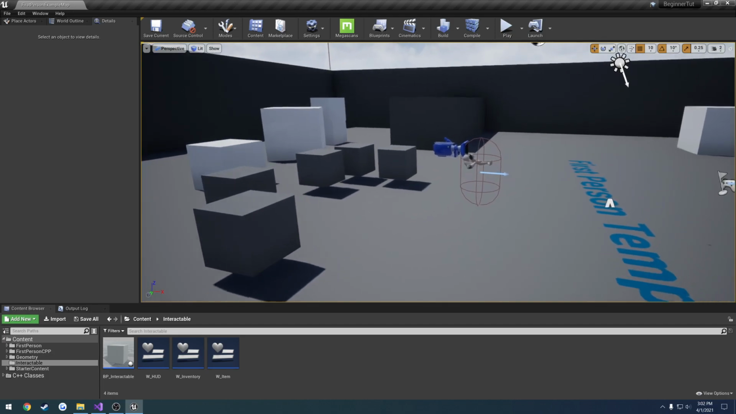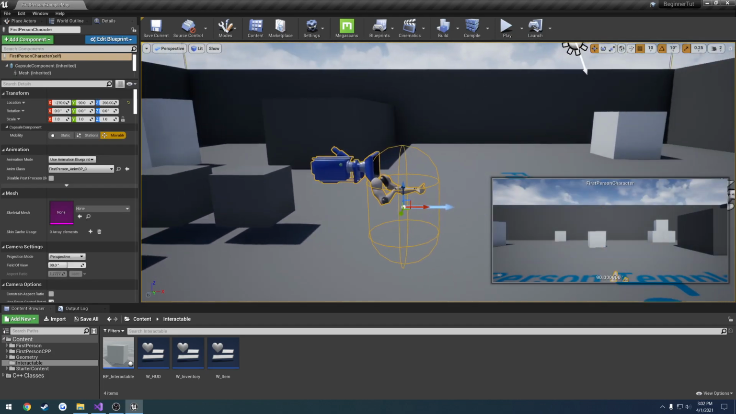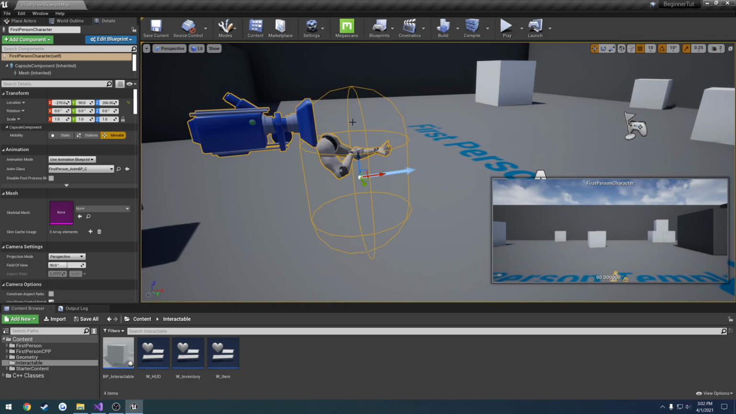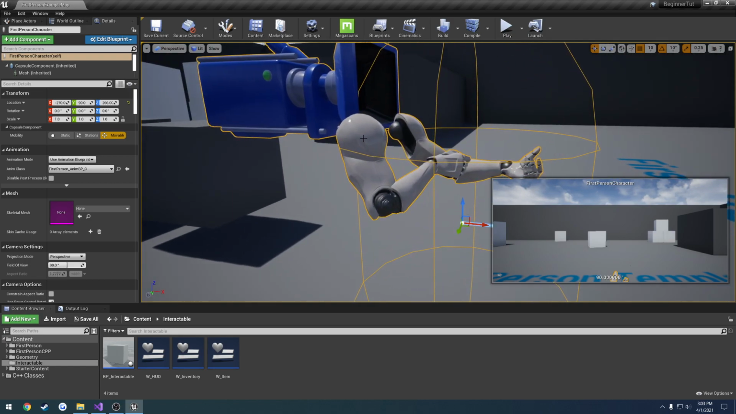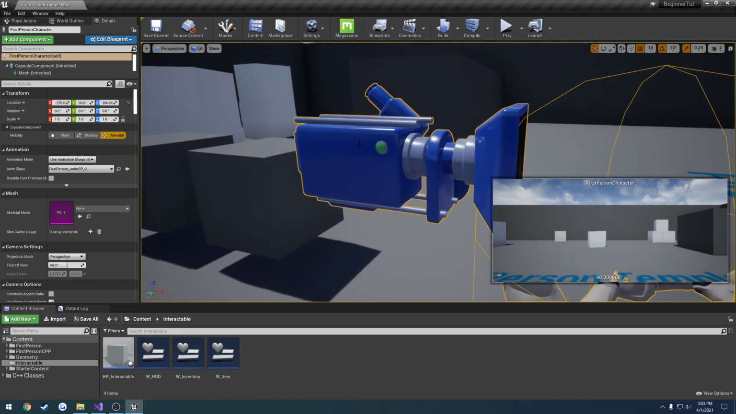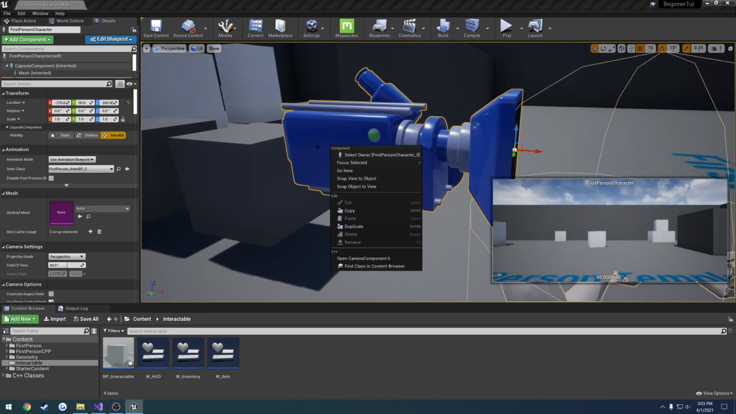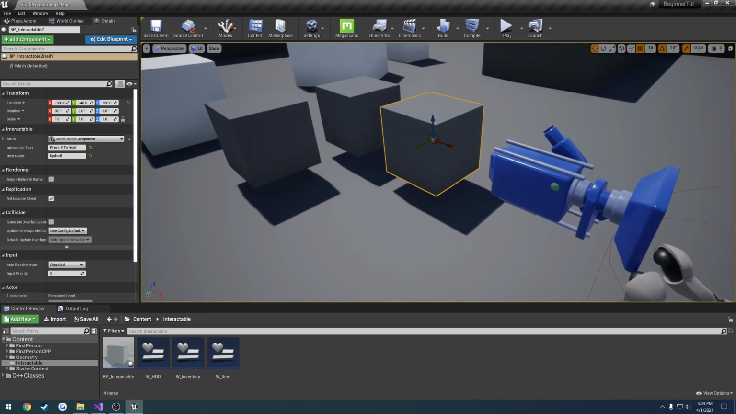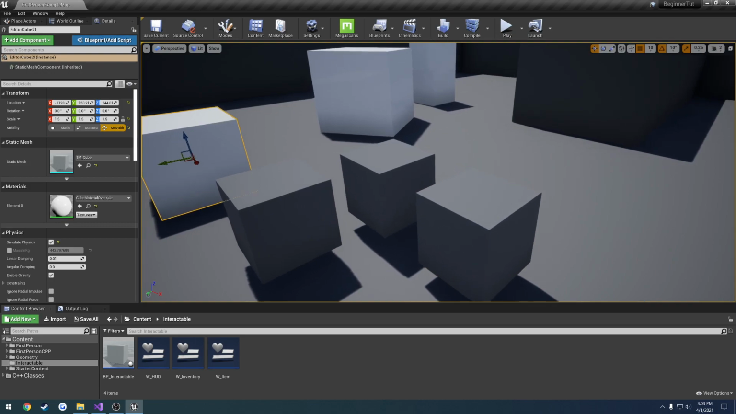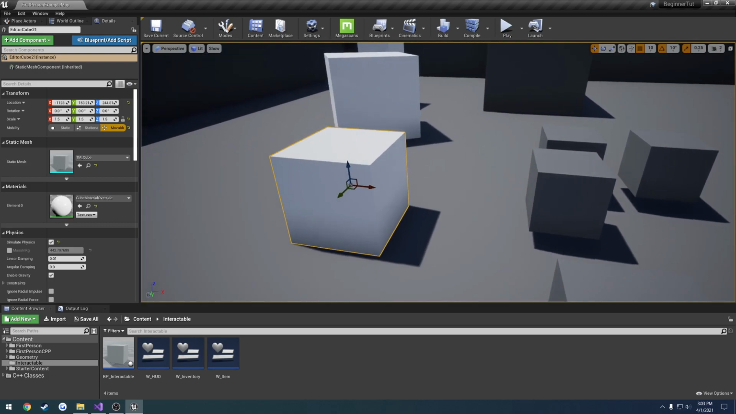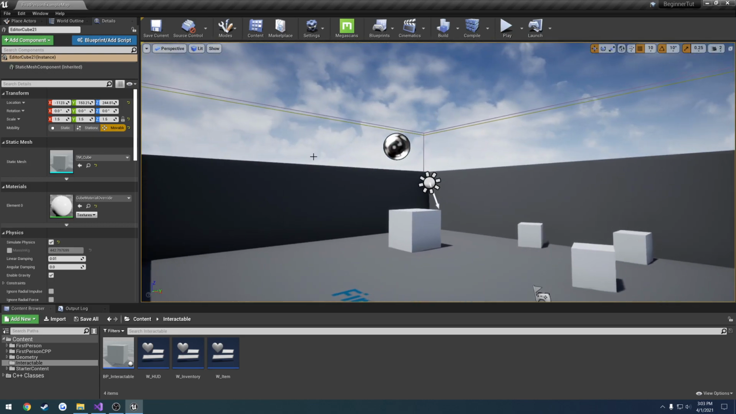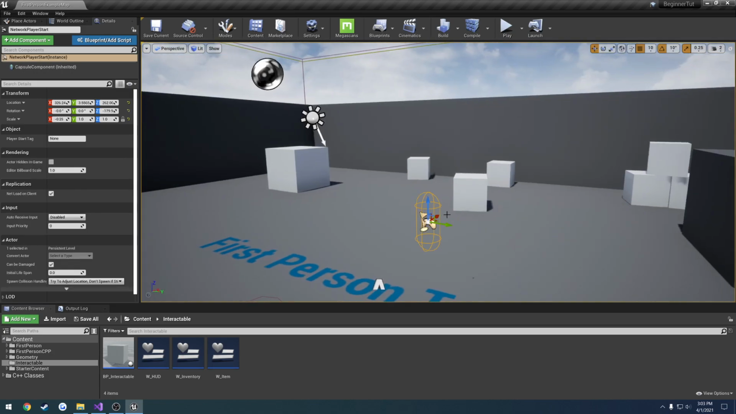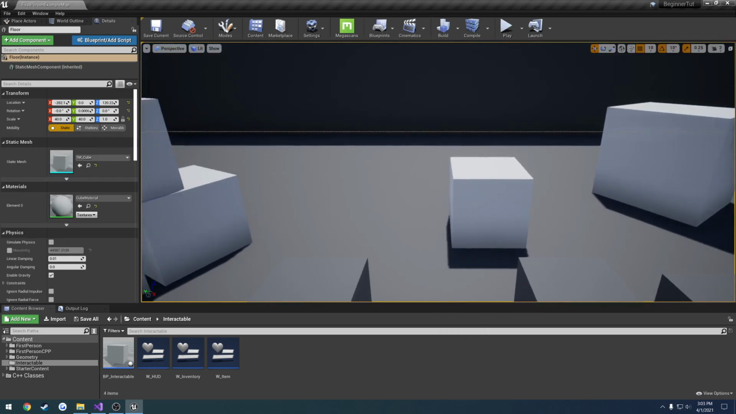Looking at it in terms of game development, this character right here is a class. These arms are a different class. This camera is another class. This cube is one of my classes, and this cube is a different class. This light and everything, the spawn point, these are all classes.